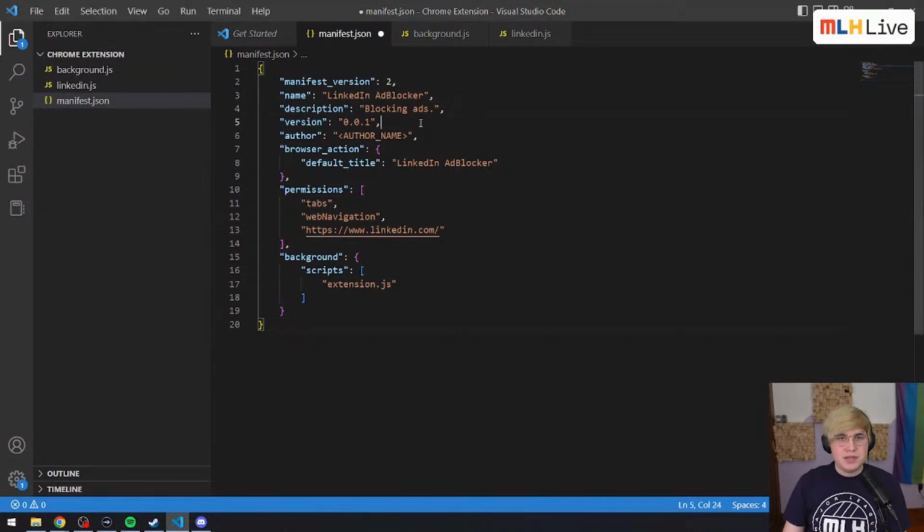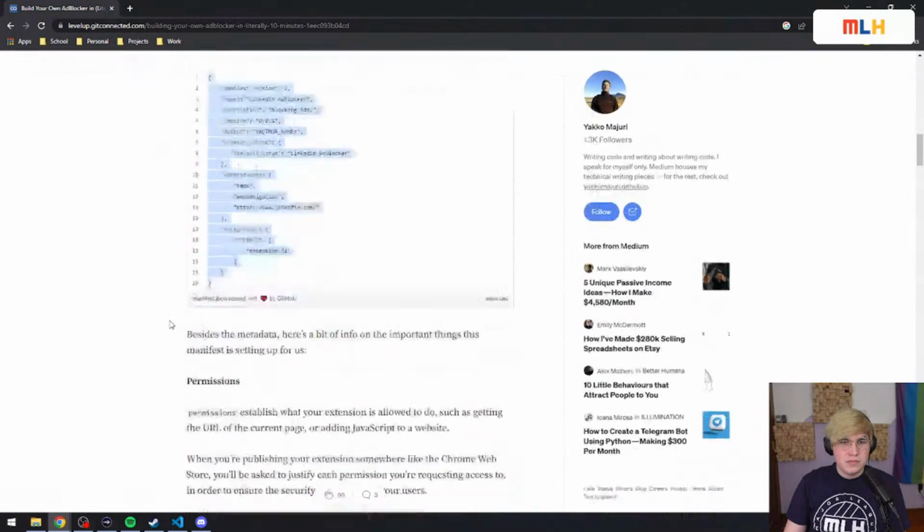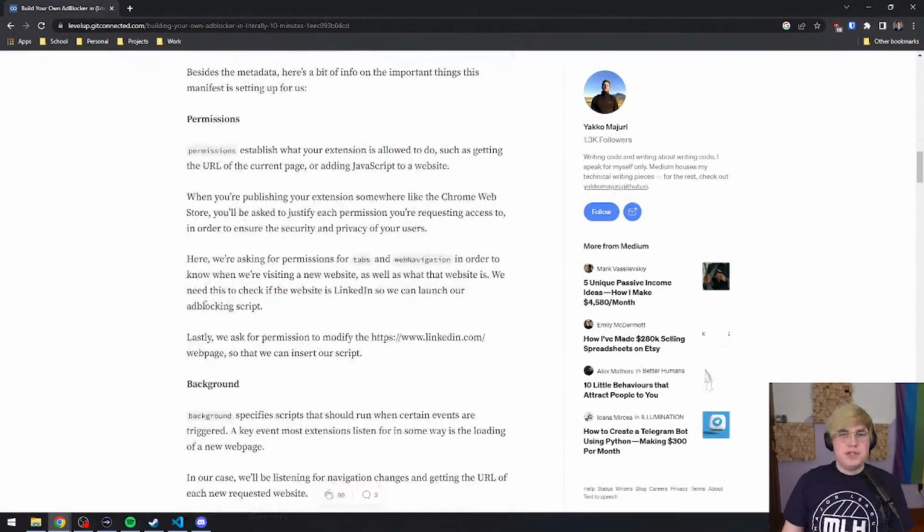So we have a name, a description, a version, an author name. Default title, permissions, tabs, web navigation, and linkedin.com. That makes sense. And the background scripts extension.js, which is not a file that we've created, but we'll see. Okay, permissions. Permissions establish what your extension is allowed to do, such as getting the URL of the current page or adding JavaScript to a website.